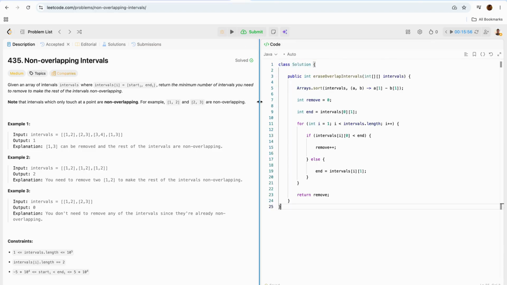So here you can see first Arrays.sort. What is Arrays.sort doing here? First intervals of a comma b. So here a of 1 minus b of 1 means you are sorting the first array against the second array based on the end element. Comparator is widely used, like custom comparators. You can do comparators in multiple ways.